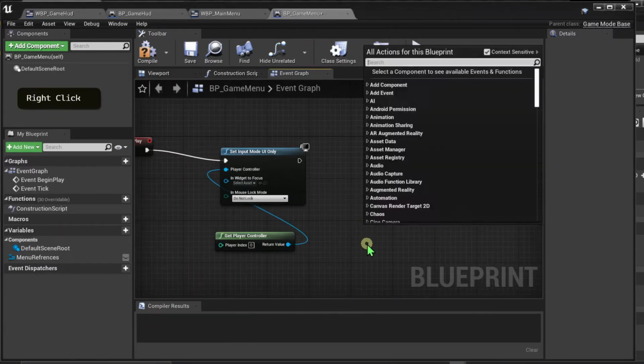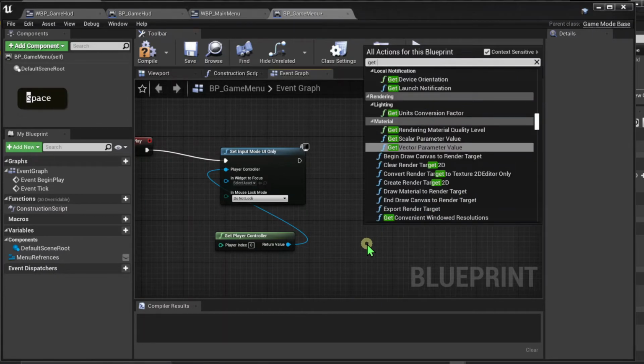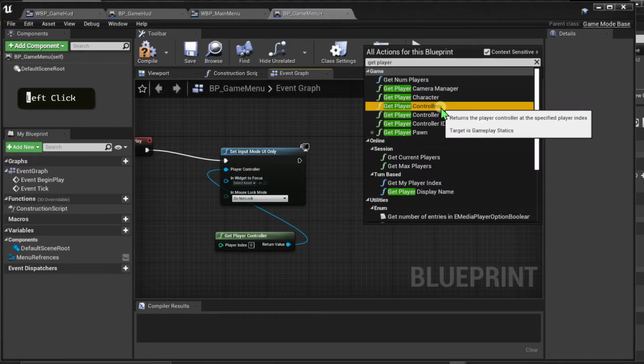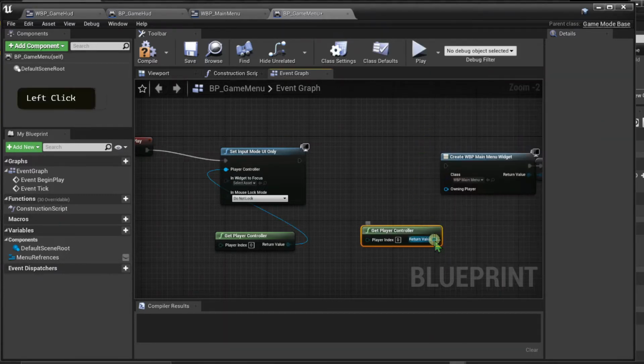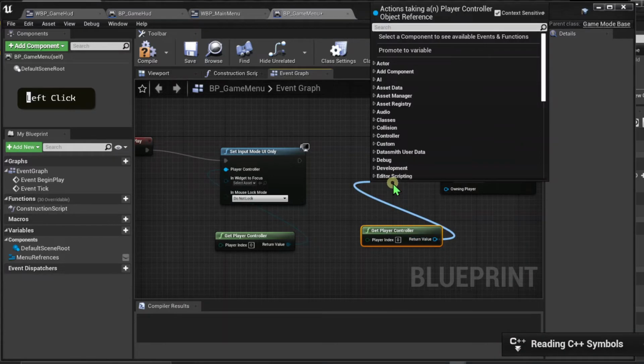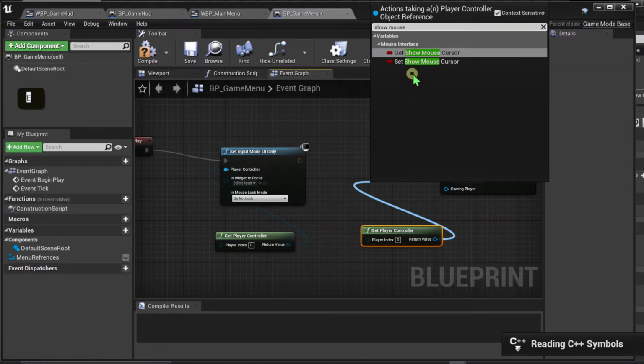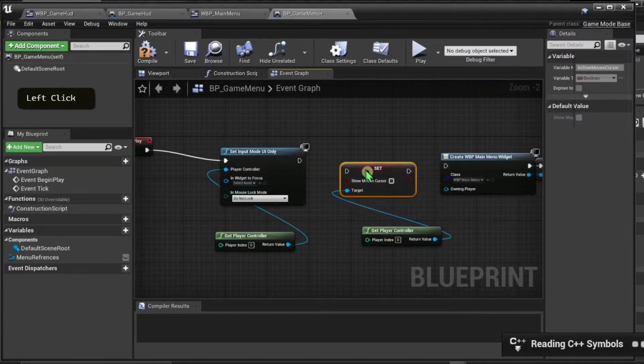Another thing I would want to do is also allow the player to see the cursor. Once the player clicks on the game, the cursor hides away. So I want to revert that by saying set show mouse cursor, and then have that set to visible.